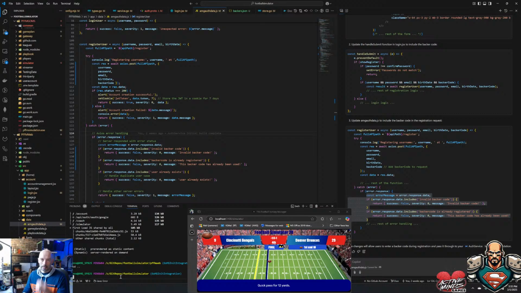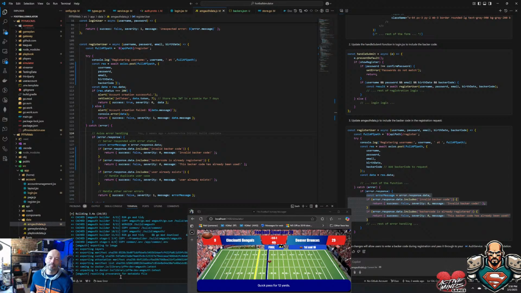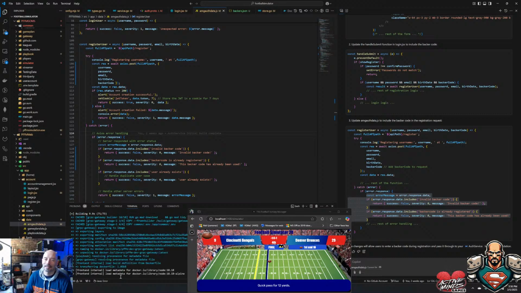Let's see if my stuff works. Let's go. Go build. Nope. Begin. Nope. Nope. Up. Nope. Build. Yes. Now I should be building the front end, hopefully, as well as ngrok. Front end sucks though. When front end builds, oh god.